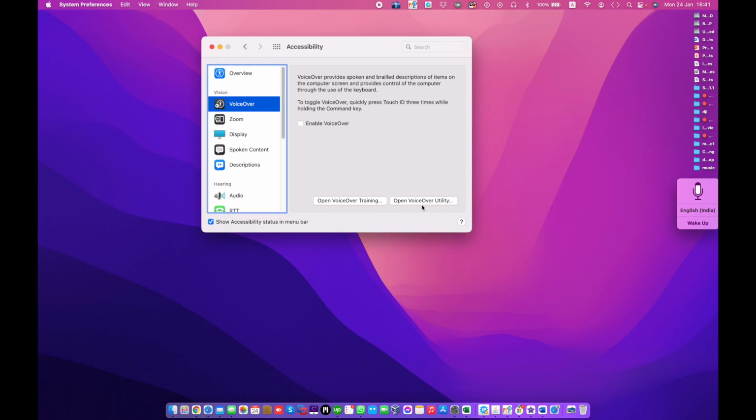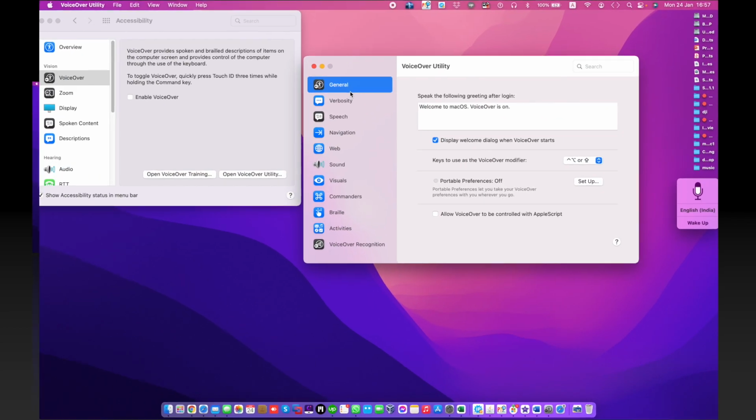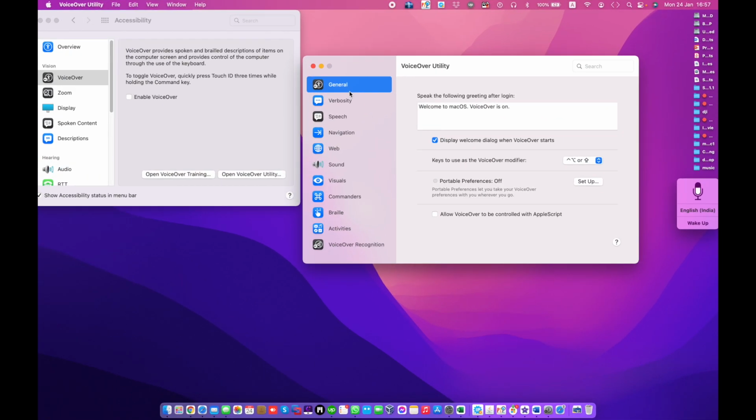So you can start learning about VoiceOver from here. Next is open VoiceOver utility. Use the general category in VoiceOver utility to specify a login greeting and the VoiceOver modifier you want to use.